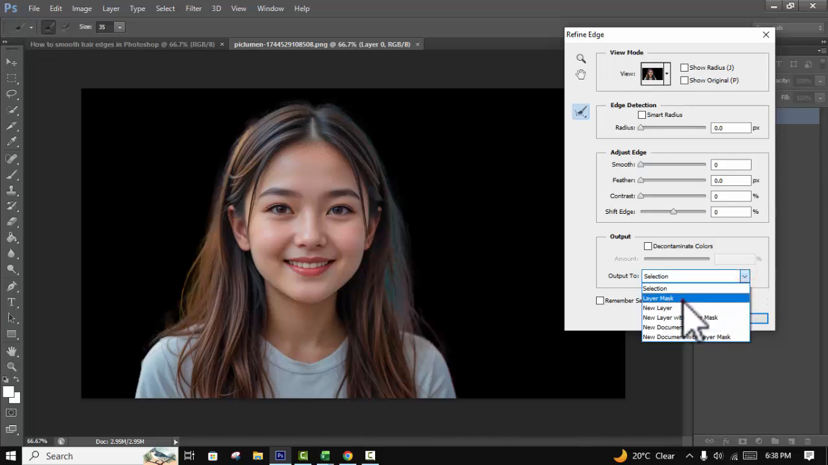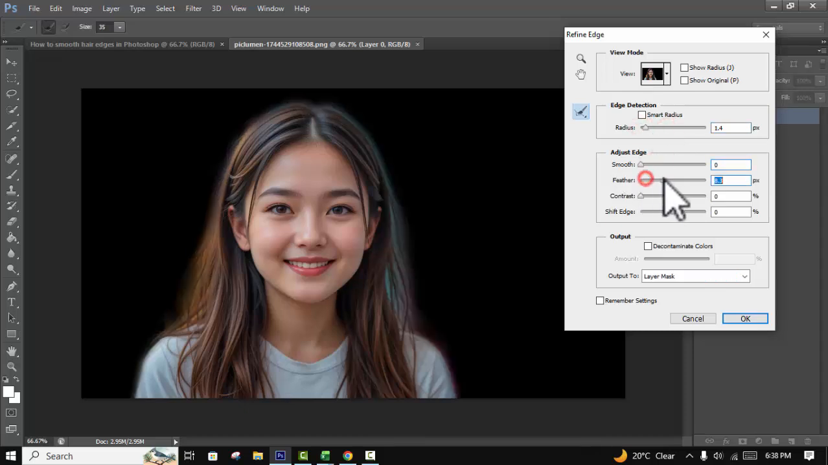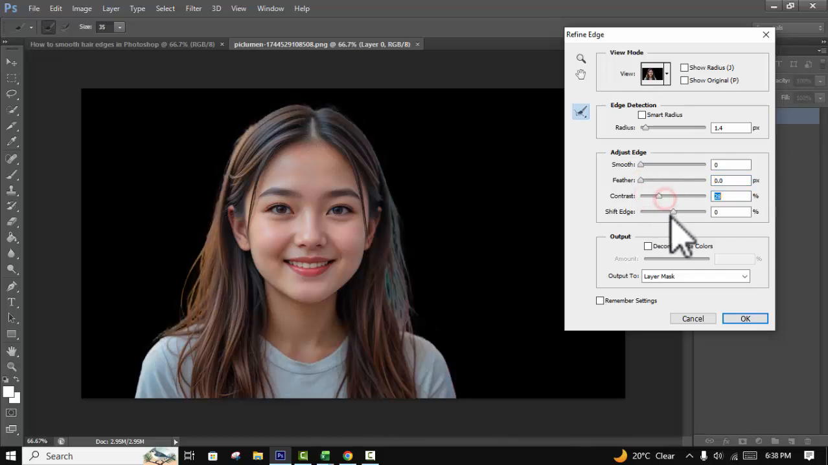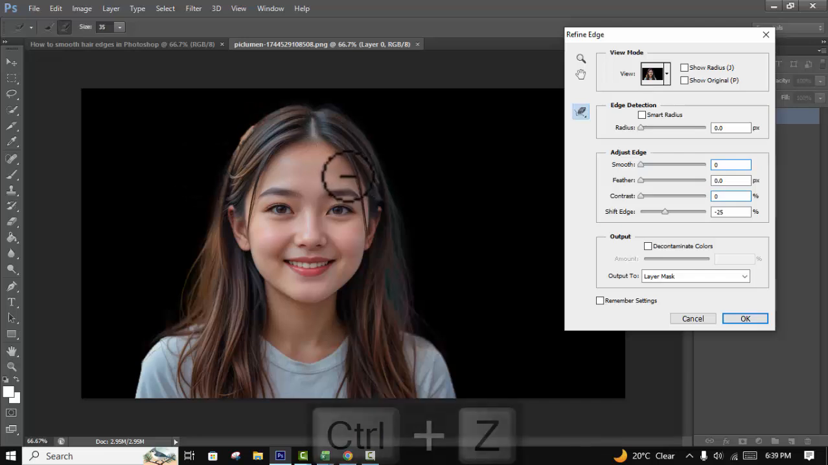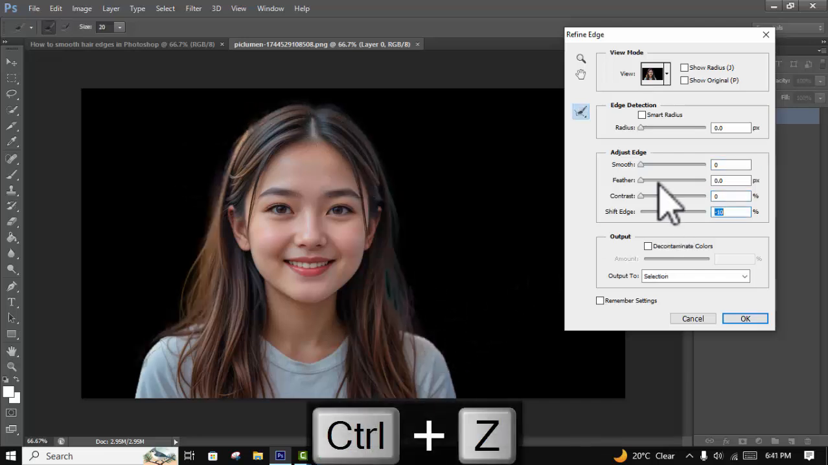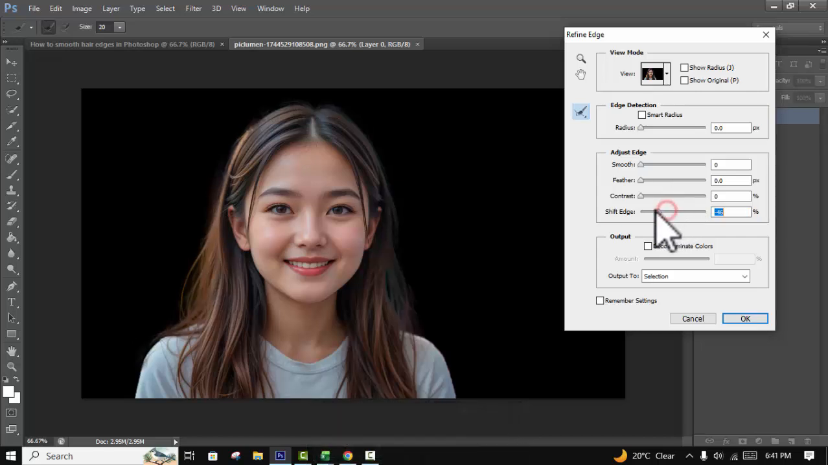Select the Layer Mask option. Use this option to reduce, smooth, feather and adjust contrast. Then use Shift, then use Shift again. Then I do not use this, and go directly to the layer mask.